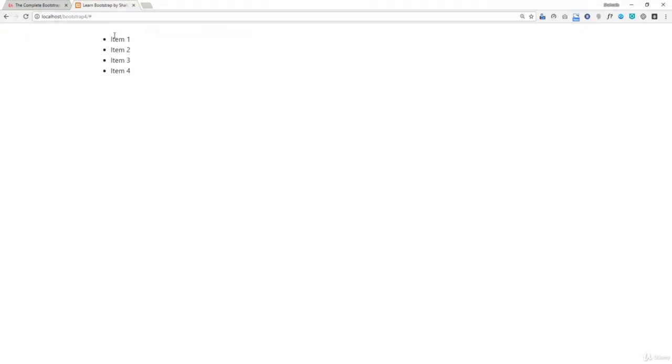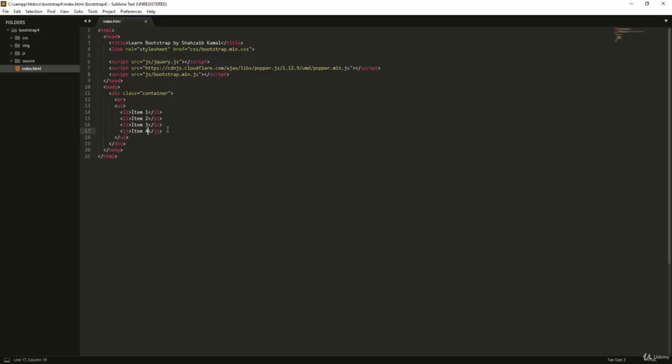This is actually an unordered list. UL means unordered. If you want to make an ordered list, you need to put the OL instead of the UL. So that's so cool, but this is not the Bootstrap way.